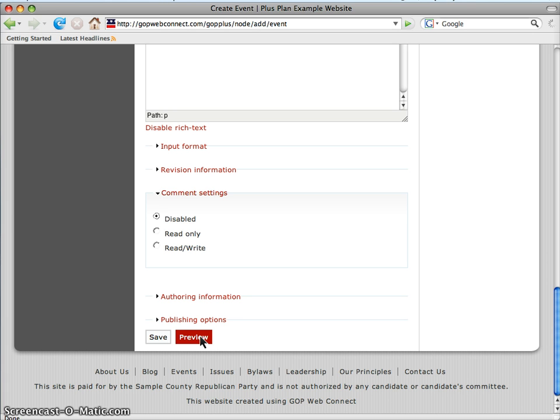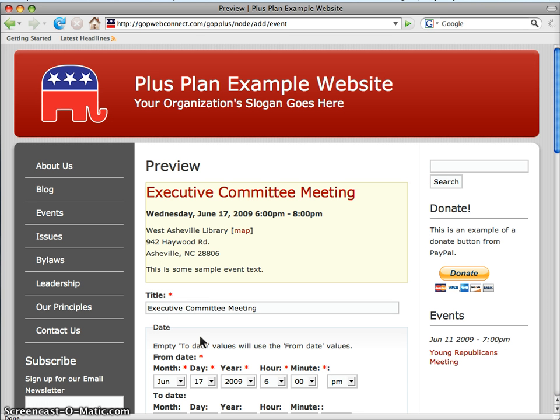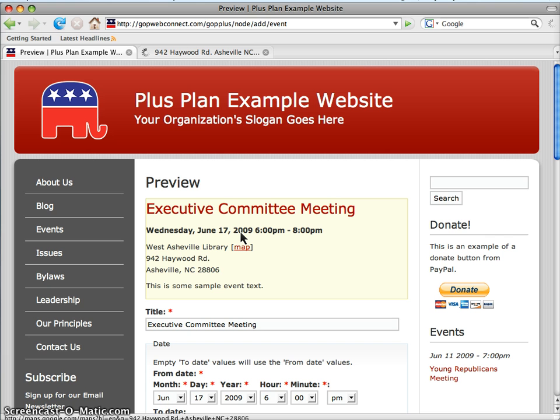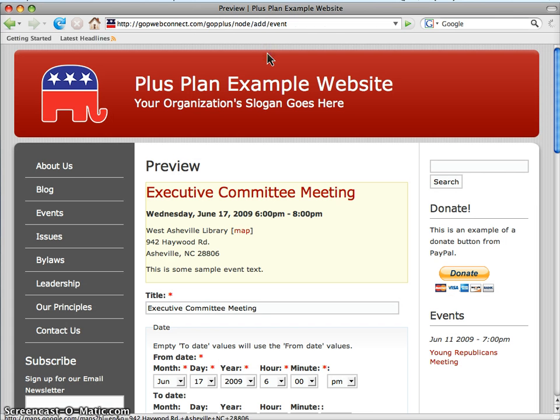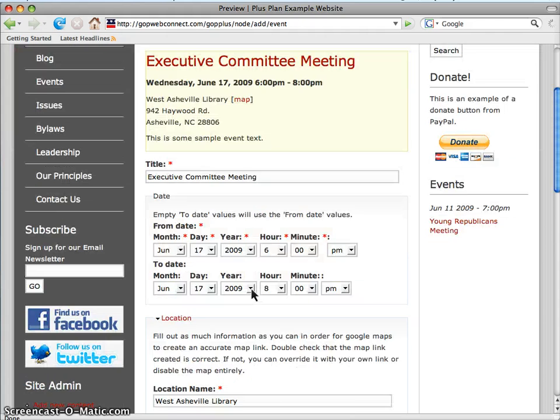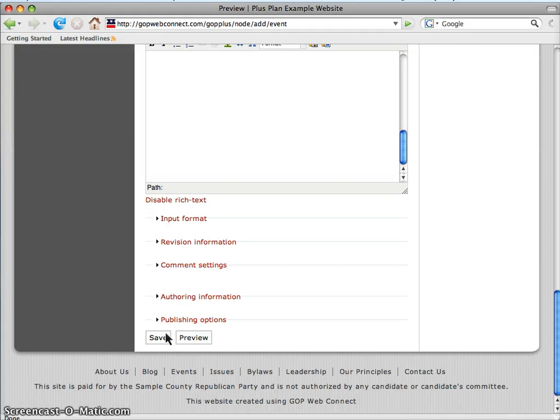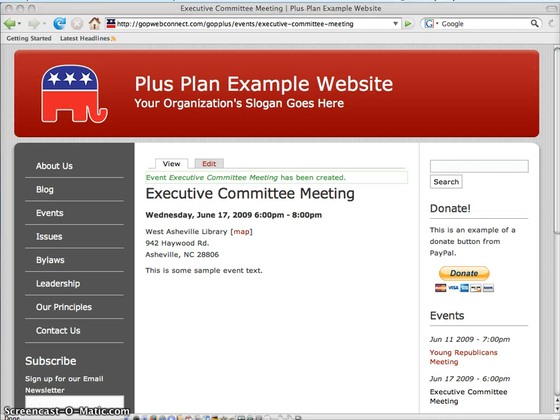Let's preview our event. The most important thing to check is that our map link generates a correct map. Google Maps isn't perfect, so always click the map link and make sure it's pointing to an accurate location. And our map looks correct. Finally, remember to click Save so that our event is displayed in our sidebar and on our events page.